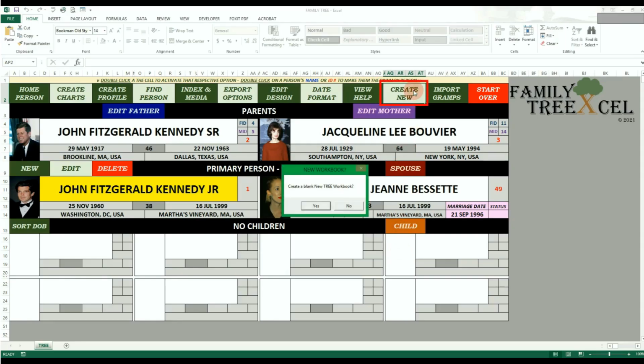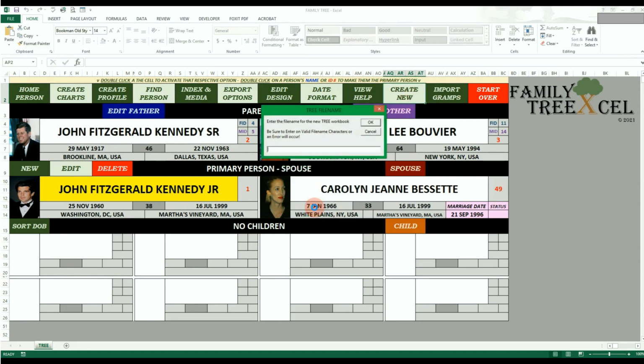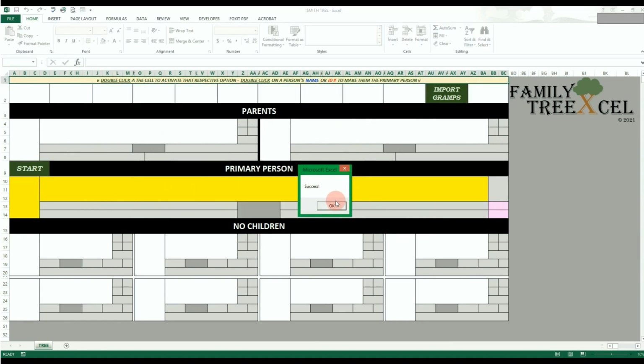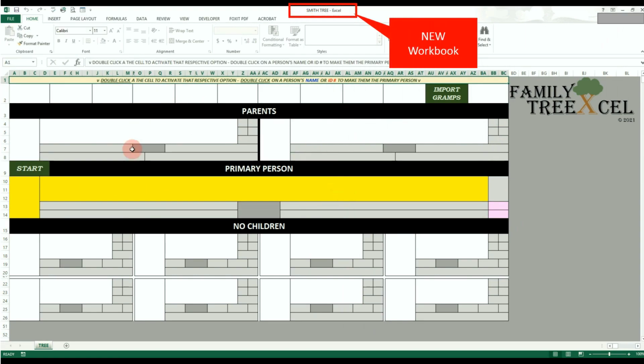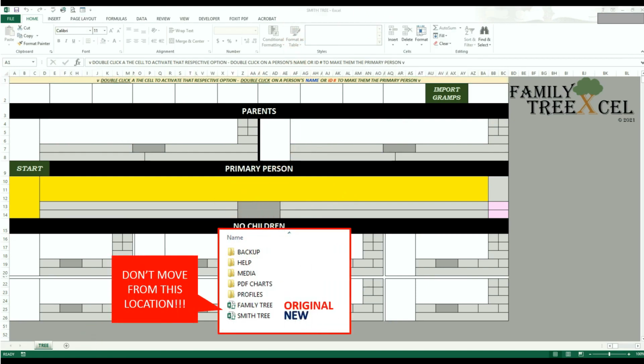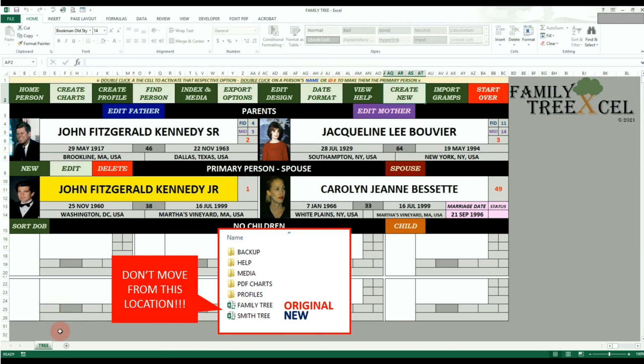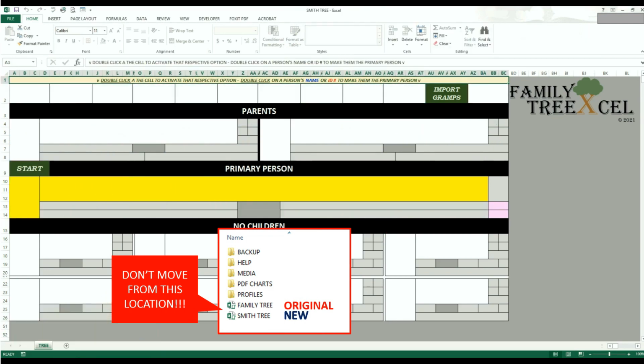Double-click this cell to generate a new tree workbook. The new tree will be completely blank and will not affect the existing workbook you are in. The new file is automatically created in the Family TreeXcel directory. Make sure you do not move the new workbook file from this location in order to avoid errors. This is helpful if you have multiple family trees or if you're using this as a professional genealogist with clients.